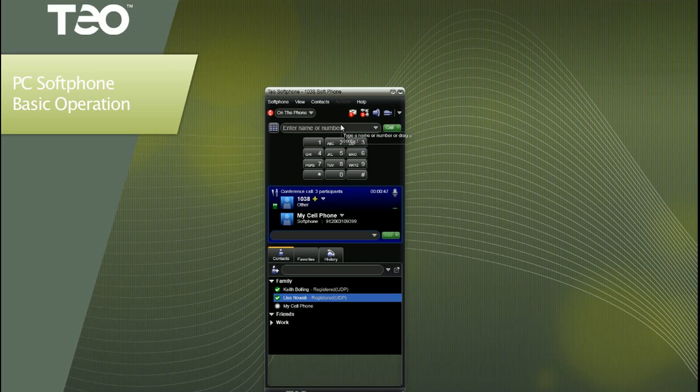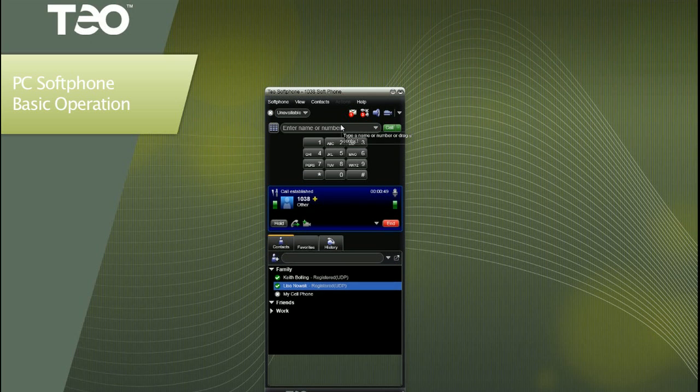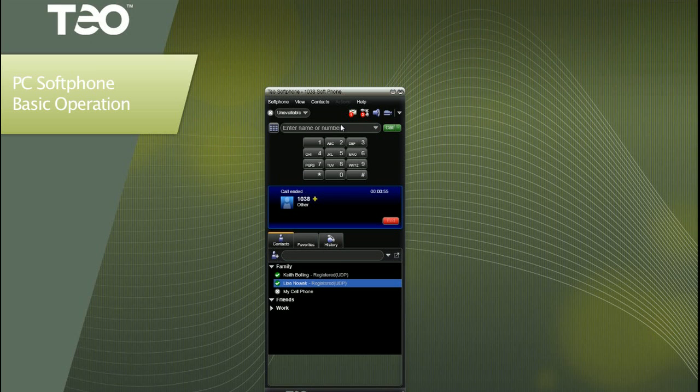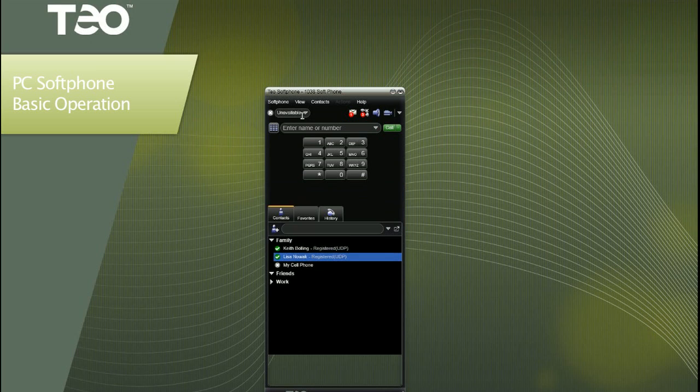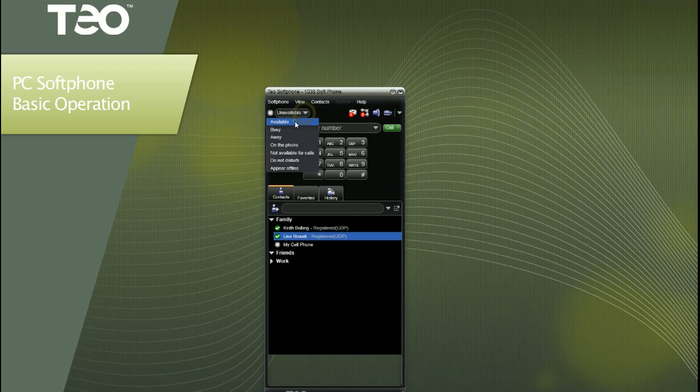So I'm going to hang up my cell phone. It will disappear. I'm going to hang up my other extension phone, and that call will disappear. That's all there is to it.